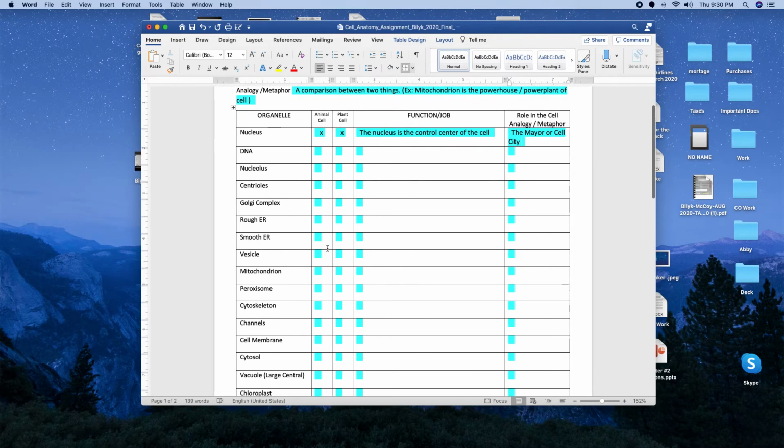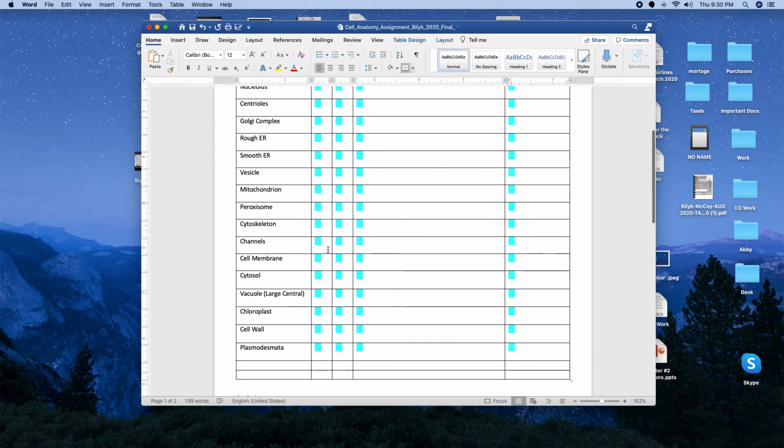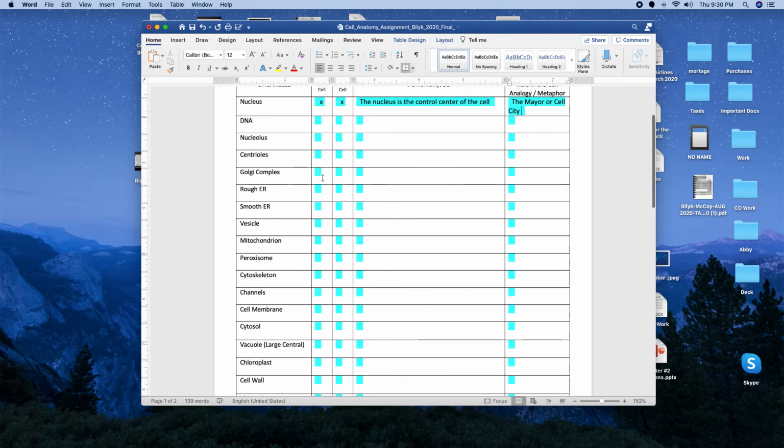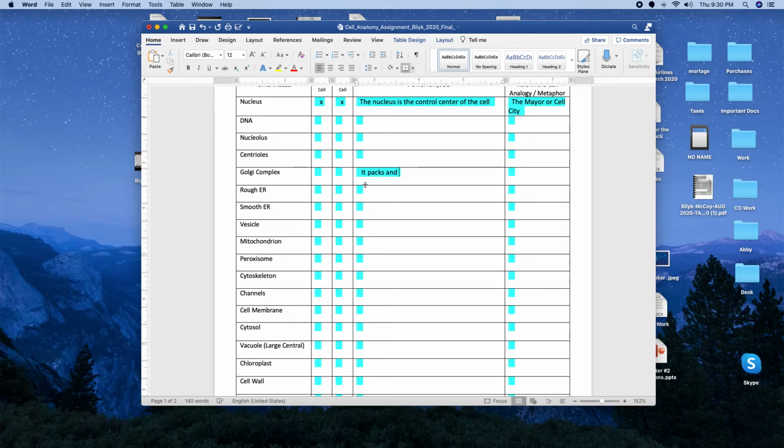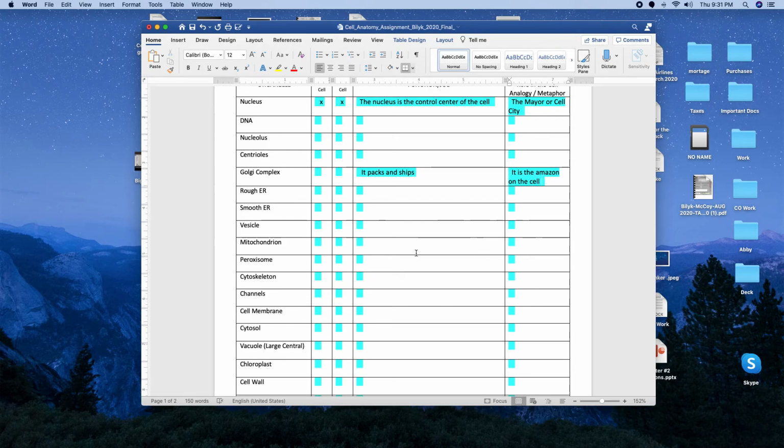So then we're going to go through all these. I'm going to do one more metaphor for you because I know this one. The Golgi apparatus packs and ships. You need to type what the actual website says: something that packs and ships and moves things around the cell. What's a company that packs and ships? Maybe you can just say it is the Amazon of the cell. So hopefully that makes sense to you all.